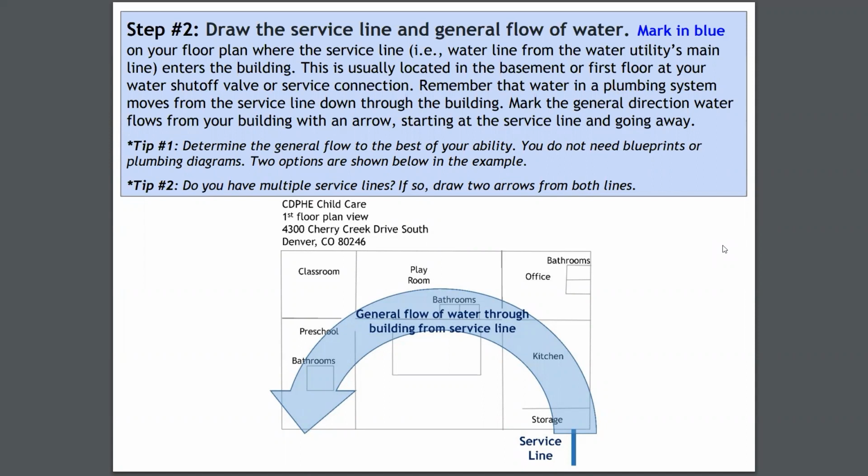Once you have a floor plan, we ask that you identify where the water enters your building, the service line, and draw that on your floor plan. This is an important step to determining the general flow of water through the building. If you have any questions or need help identifying that location, please reach out to our technical assistance team. When you go through the process of identifying your sample locations, it will help you number the locations in the order that they need to be collected.